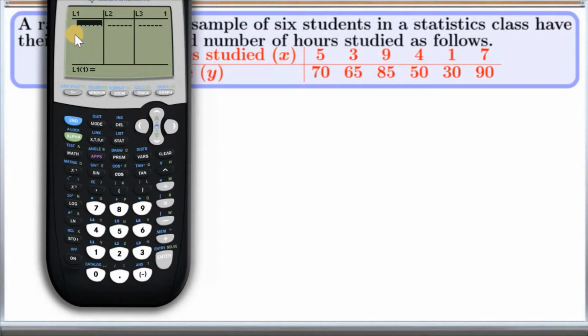Now you will be entering your data in here. Your list 1 will be your X values and your list 2 will be your Y values. So let's enter the data now. For list 1, we have 5, 3, 9, 4, 1, and 7. And for list 2, we have 70, 65, 85, 50, 30, and 90.